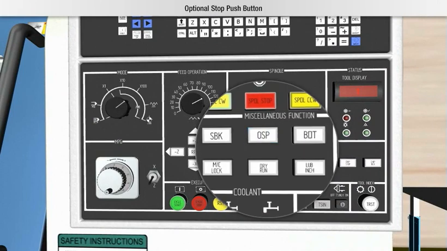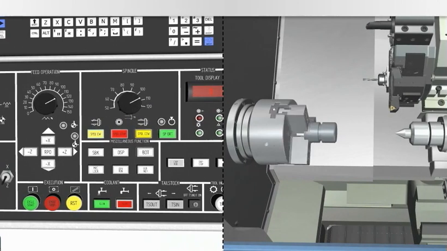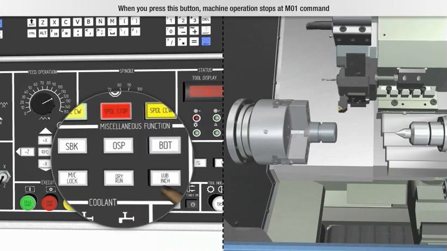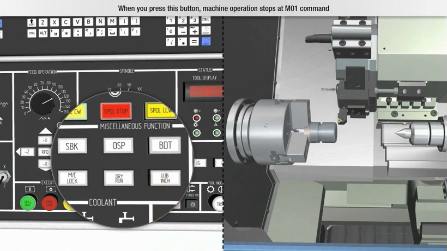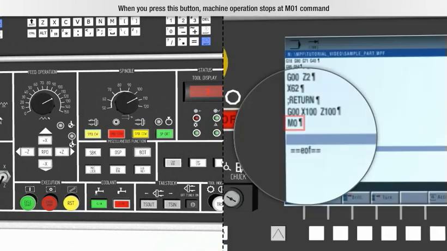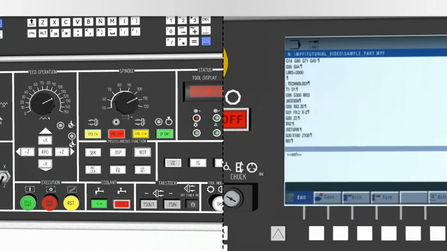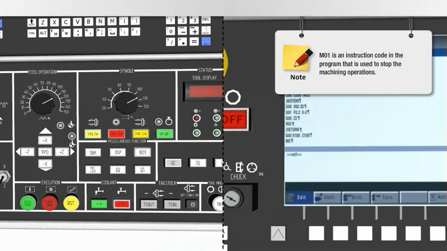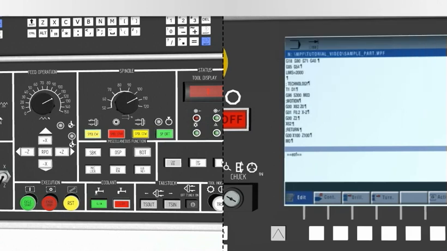Optional Stop Push button. When you press this button, machine operation stops at M01 command. Note: M01 is an instruction code in the program that is used to stop the machining operations. To activate the program again, press the Cycle Start Push button.